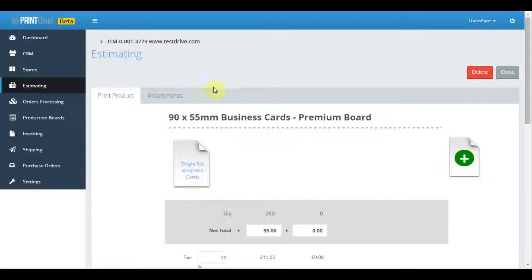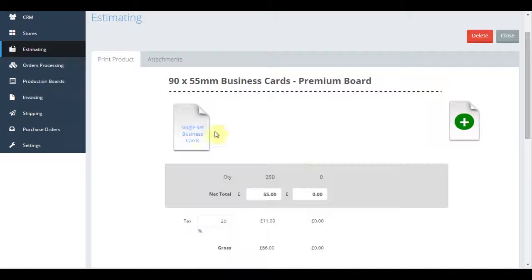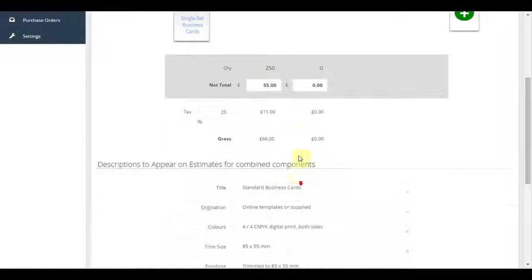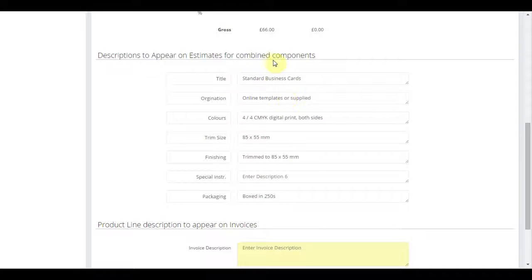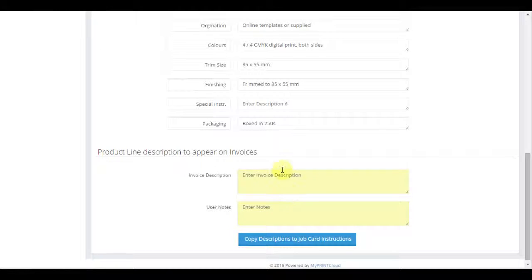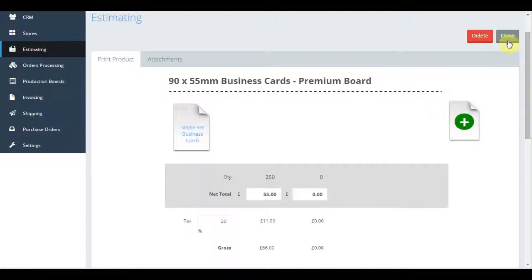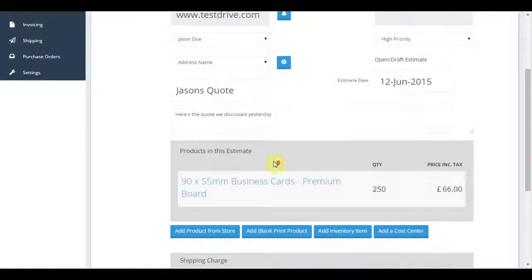It's now actually going to open this product just so that we can double check it's what we want. And if there's anything we want to change, we can change it in here. These are the pre-populated descriptions, but again, you could change those if you wanted to. And this bit's for your internal production line. So any descriptions you want to put in there, if you want, you can just copy the standard descriptions to the job card. Once you're done with that, you just click Close, and you'll see that that line item has now been added to the quote.